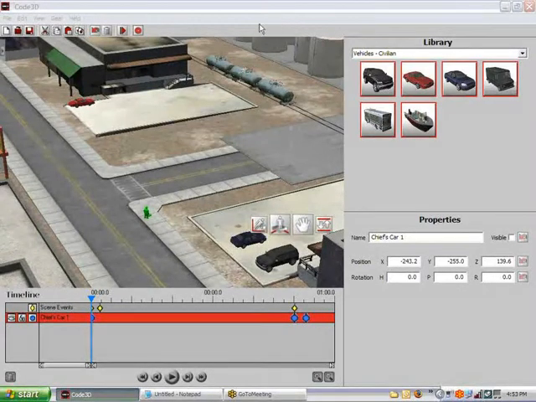Welcome to the Code 3D online training modules. This tutorial will show you how to use the main menu.